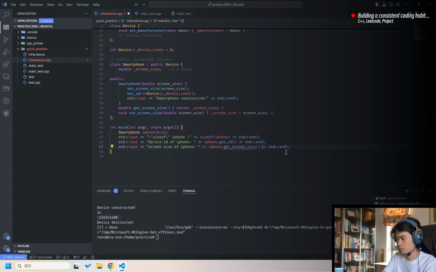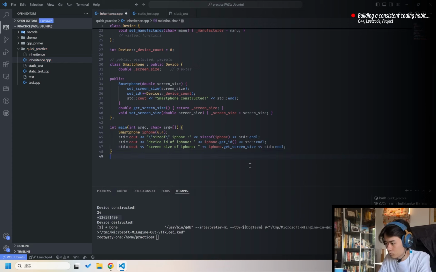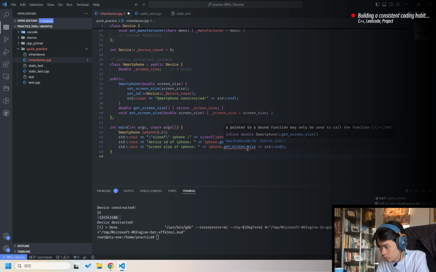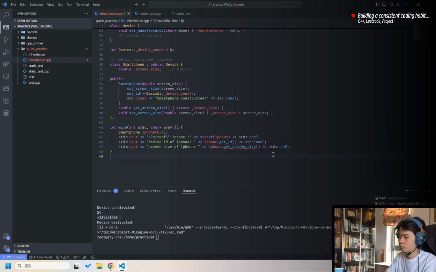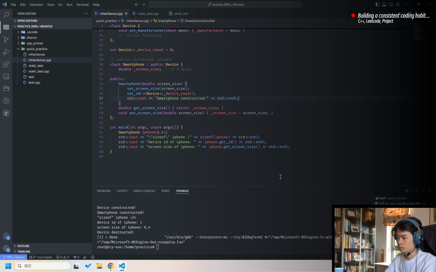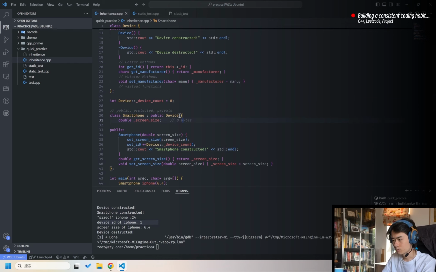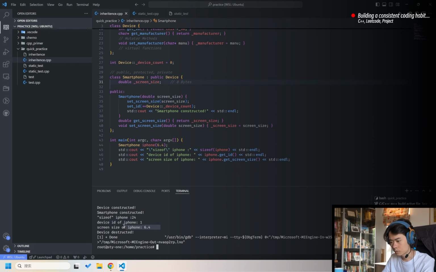Oh. What is the error? Pointer to a bound function. Not exactly sure what that means. Right, device ID of iPhone 1 because it's the first device, and screen size, device destructed. Okay, so it's parent class constructed, child class constructed.